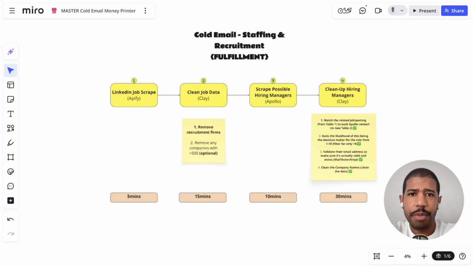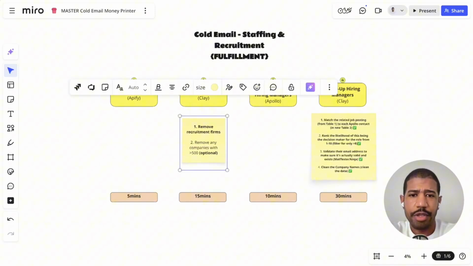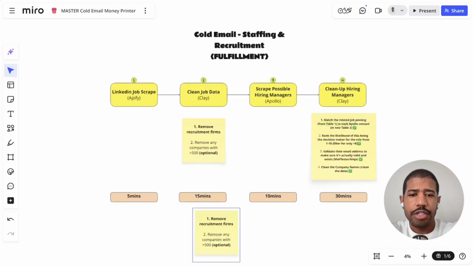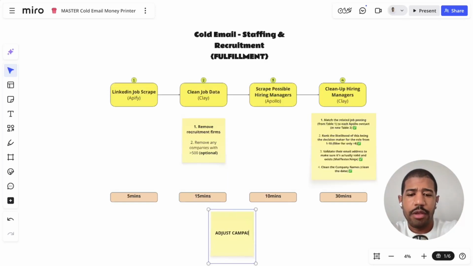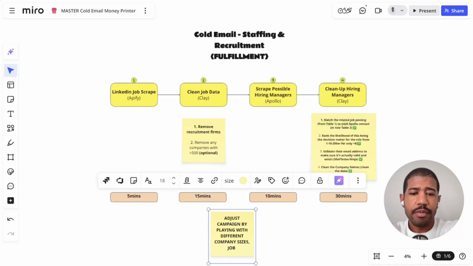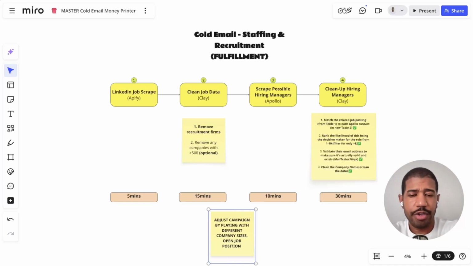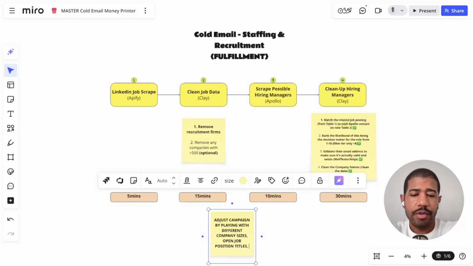Change this based on, and here I'll put this, adjust campaign by playing with different company sizes, open job position titles, so not just software developers, but you can be like data scientists, right? And the campaign copy itself. So you adjust the campaign like that, but this is the workflow in a nutshell.